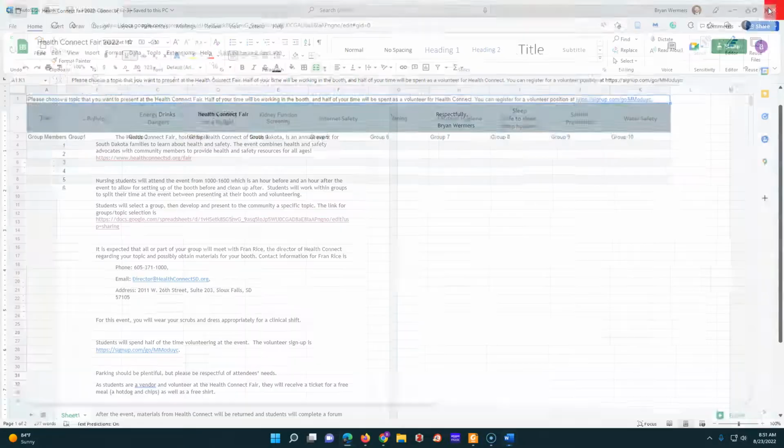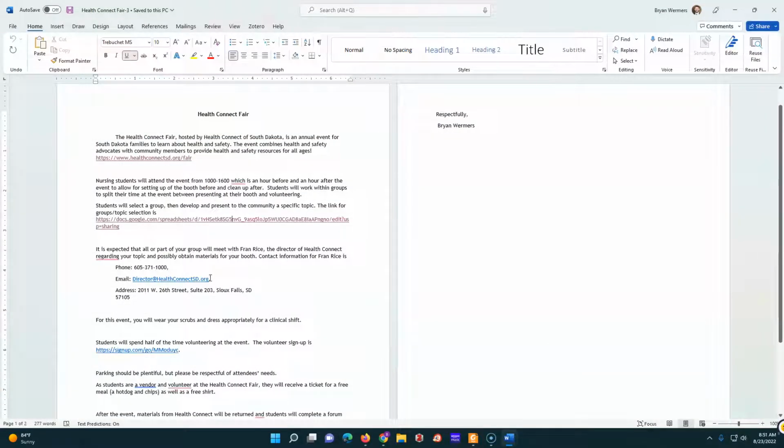As part of developing this, you will talk to Fran Rice. She is the director of Health Connect, and she's got different resources for you, different poster boards, different games, different clackers, different ways to draw people in, and talk about things that way. So you and your group will do this. Part of your time will be spent in the booth presenting. You get credit hours and clinical hours for setting this up, developing it, meeting with Fran Rice, and of course presenting that day. It goes from 11 till 3.